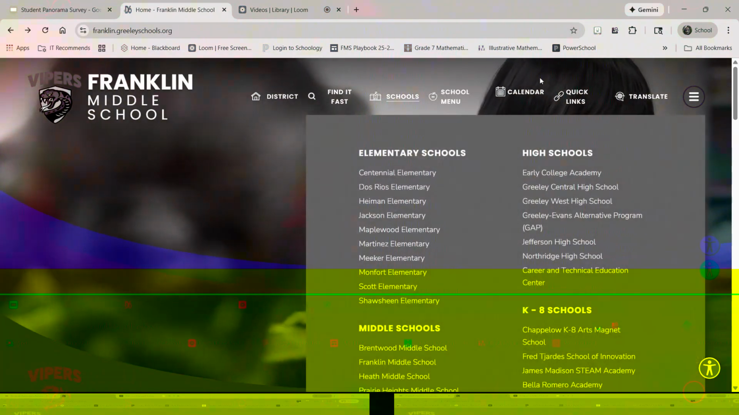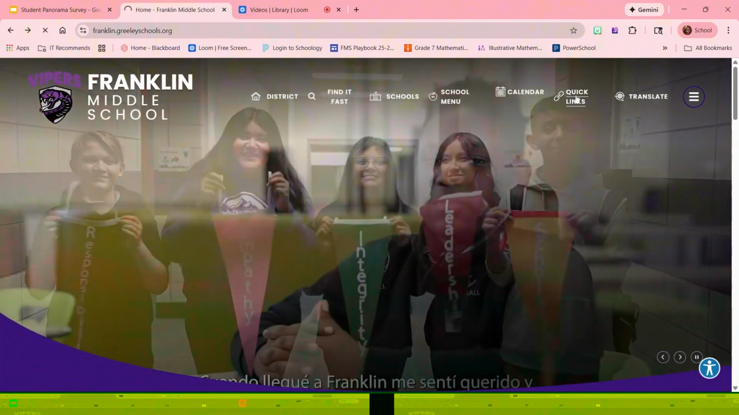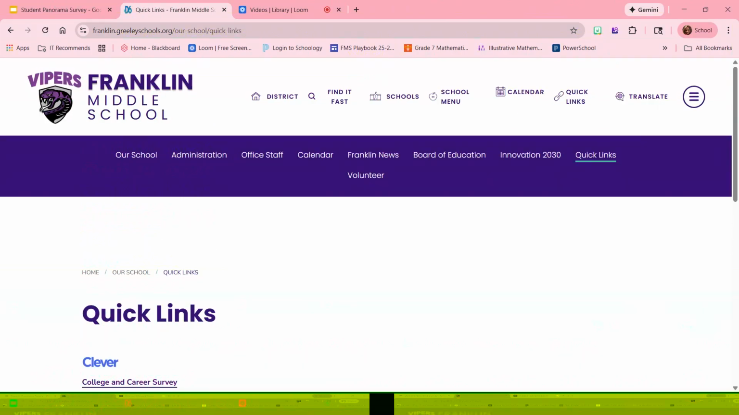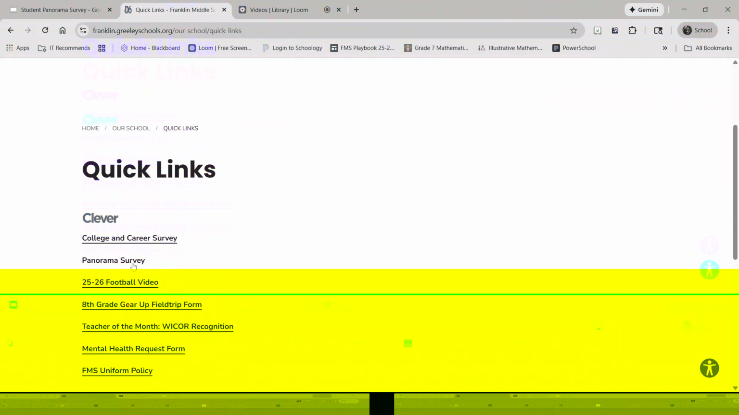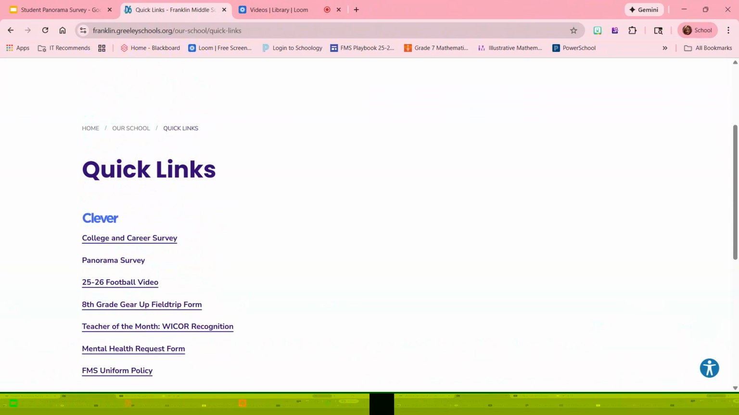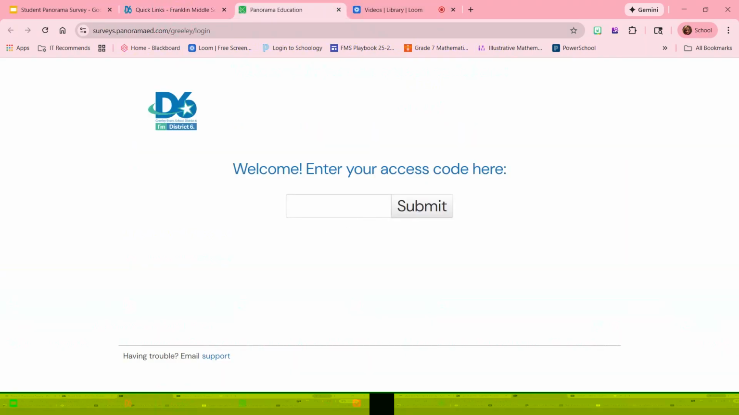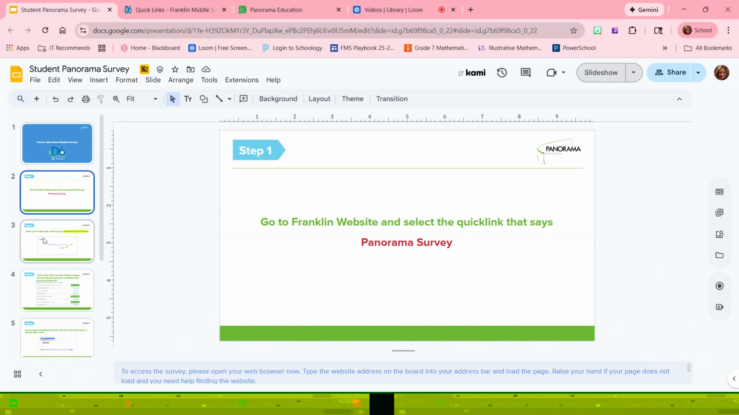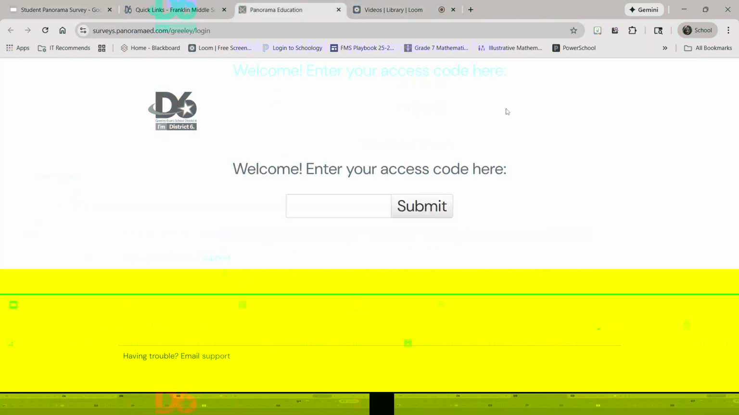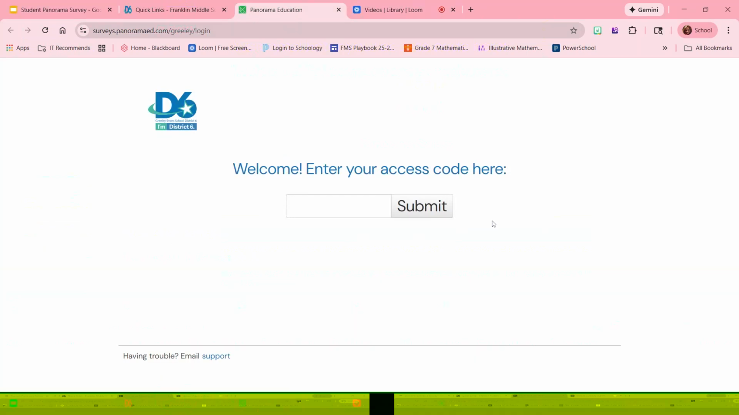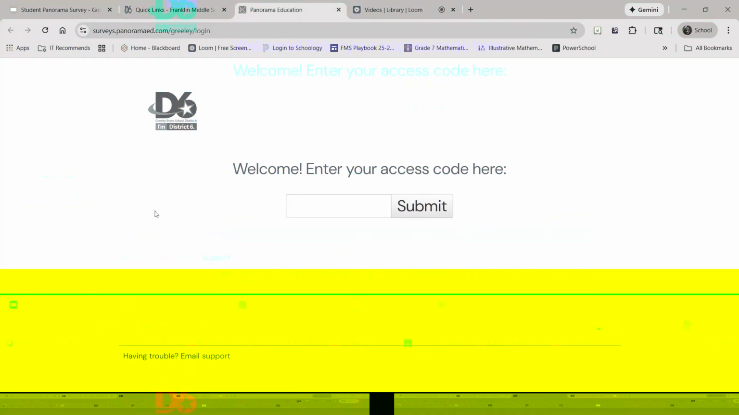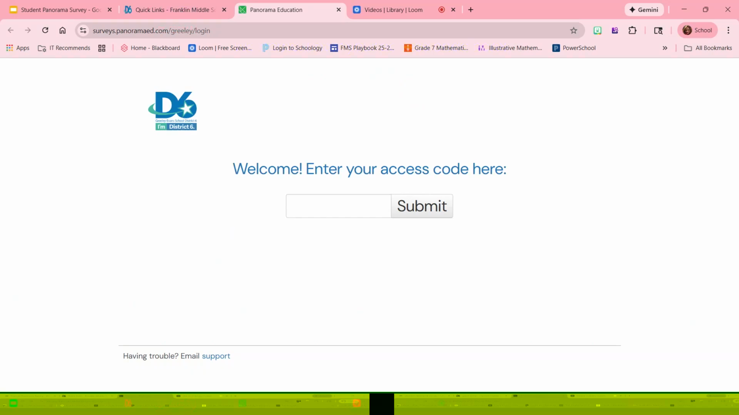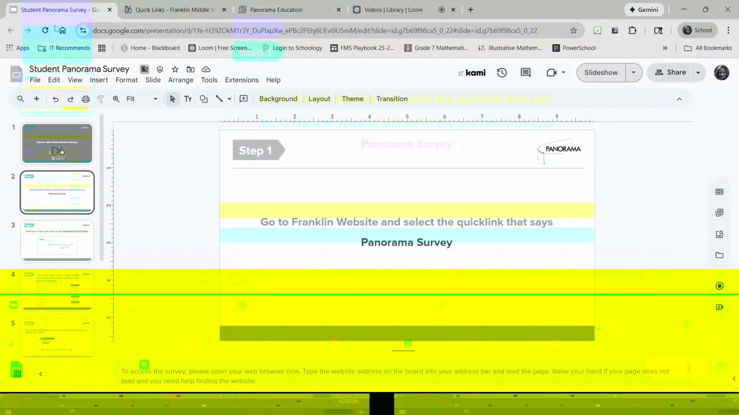Okay, then you're going to see something up here that says quick links. You're going to click on those quick links, and then you're going to scroll down where it says Panorama Survey. Okay, so you're going to scroll down and click on Panorama Survey, and you're going to get a screen that looks like this. Okay, so teachers, pause until all scholars get to the screen that looks like this. Do not move ahead. You need to wait until your teacher gives you the instruction to click into a survey.